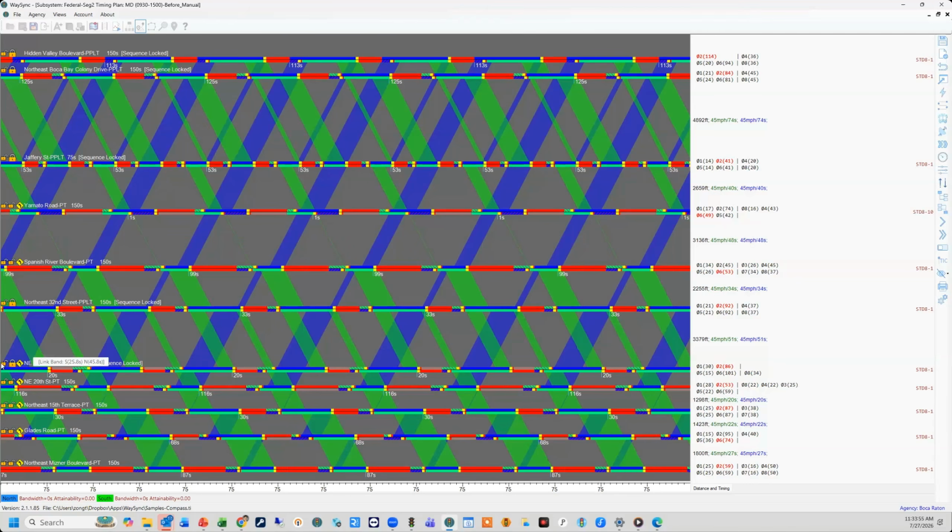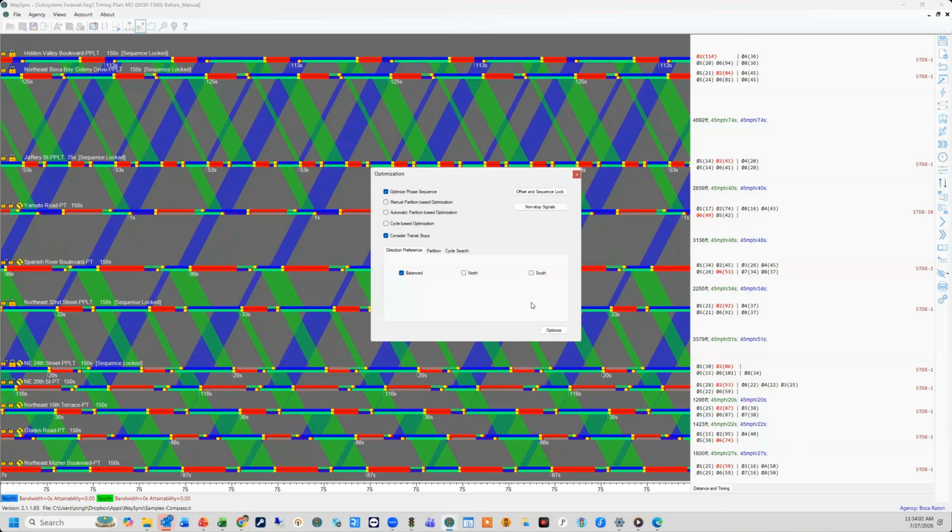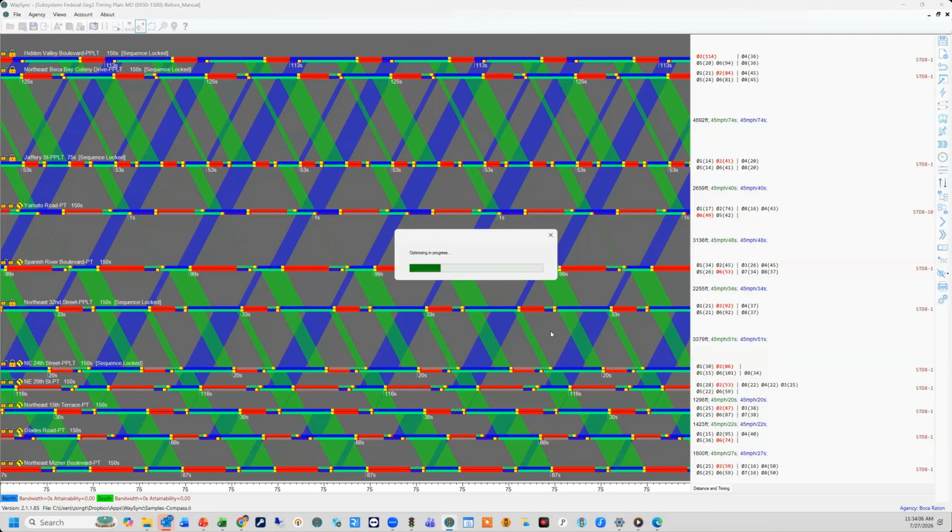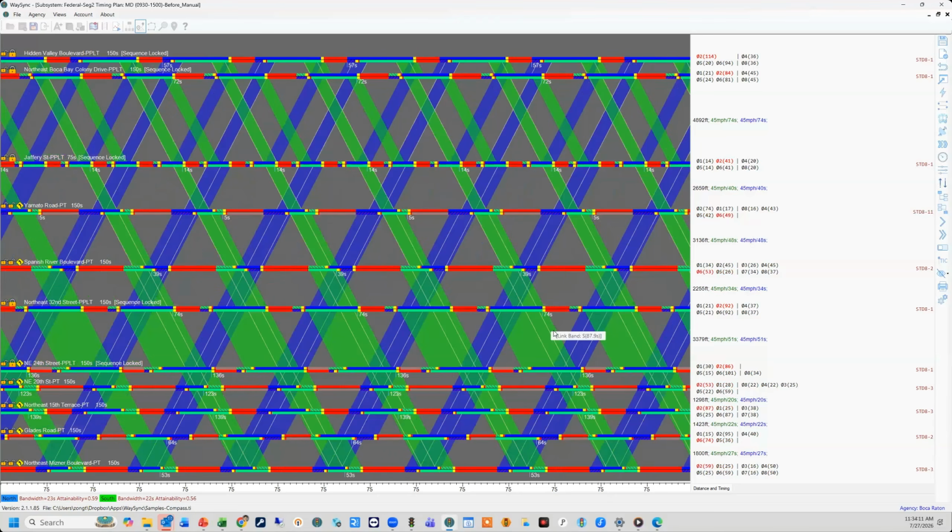Okay, so for these 5, after we lock the sequence, then you can just quickly run a bandwidth optimization without changing the cycle and the split. So therefore, there's no need to collect the volume. So this is the initial optimization we get. Okay, by looking at this, you can see going southbound, the green starts here. You are going to immediately hit a stop, a red.